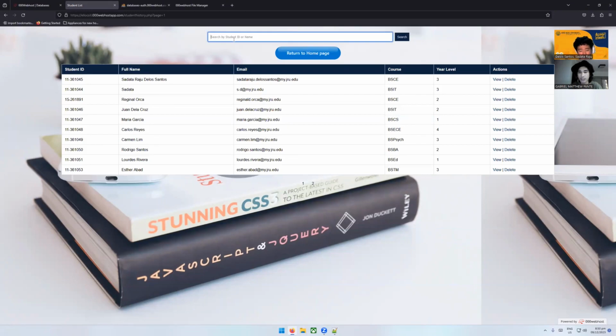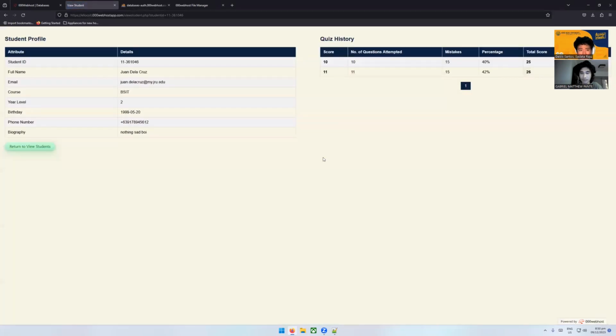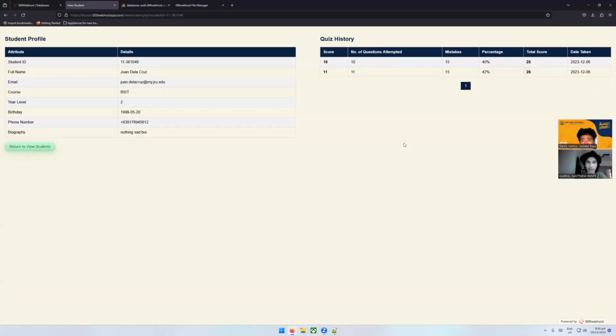Can we click the view? Yes. So this is the view side of the admin. The admin can view the history, the score, the number of question attempts, the mistakes, the percentage, and the total score of the student who already took the exam. As you can see, the date is already recorded as well.